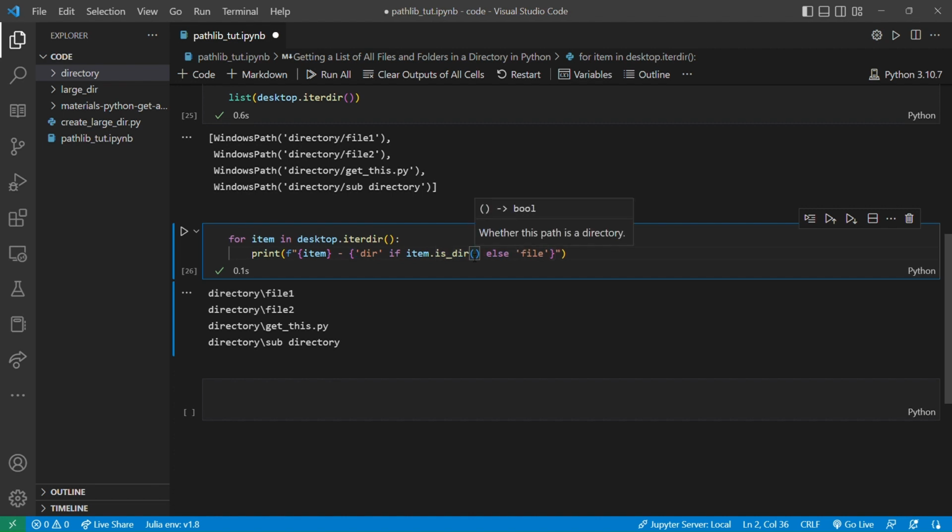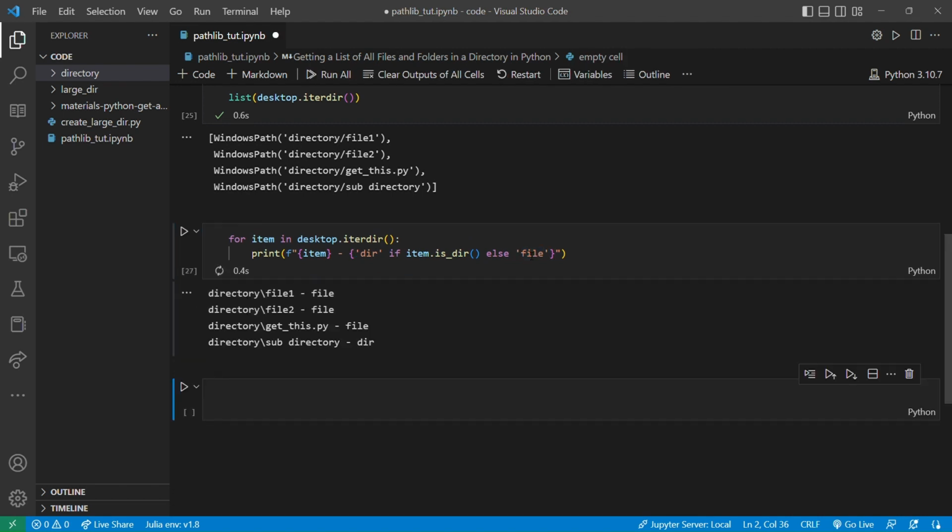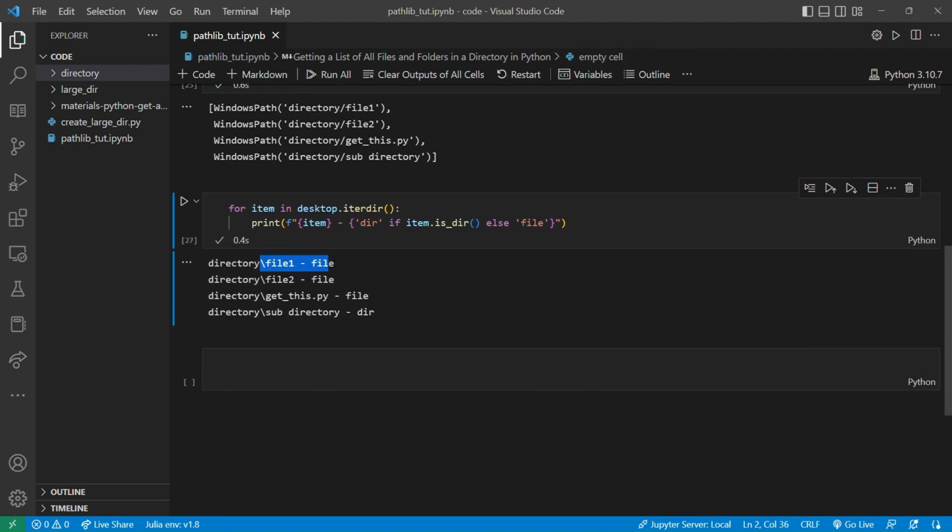Okay, so this is a function. I should be using brackets over here. So you can see that is_dir is a function that returns a bool type object. If the item is a directory, then it will return dir, otherwise it will return file. So it will print the item name, and then it will print whether it is a directory or a file. So let's execute this code, and you can see file1 is a file, file2 is a file, and get this.py is also a file, while the subdirectory is a dir, so that's why it prints dir.